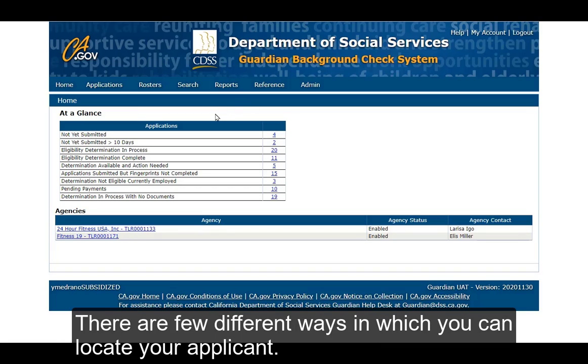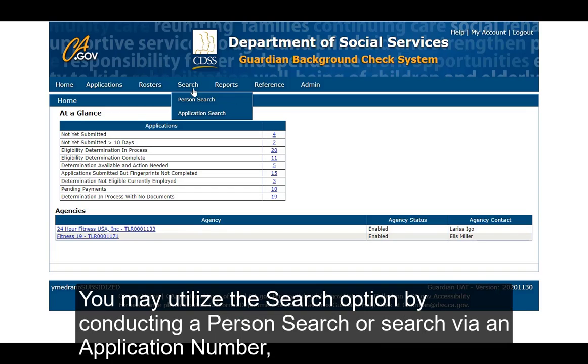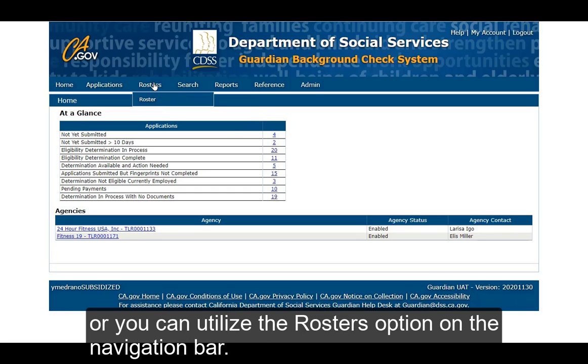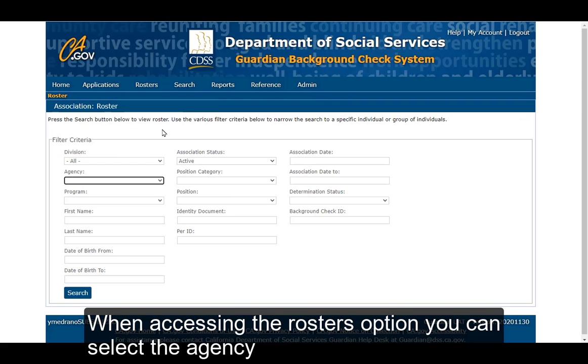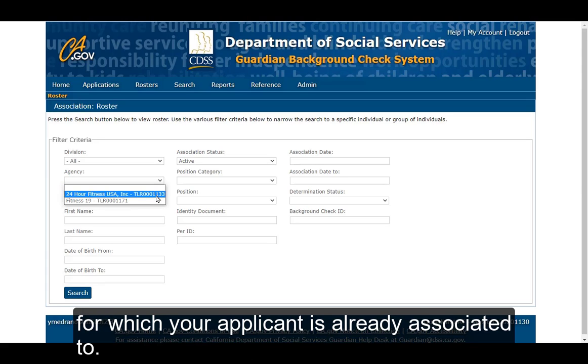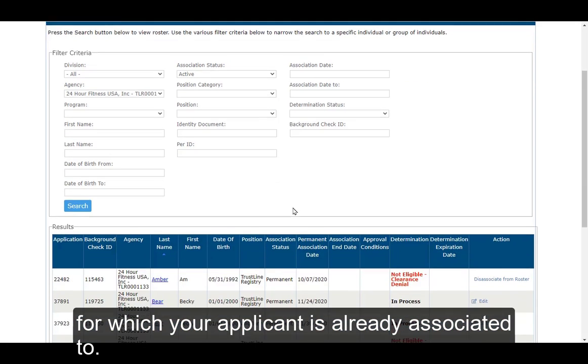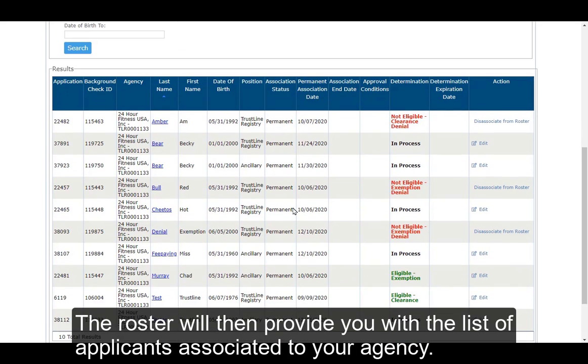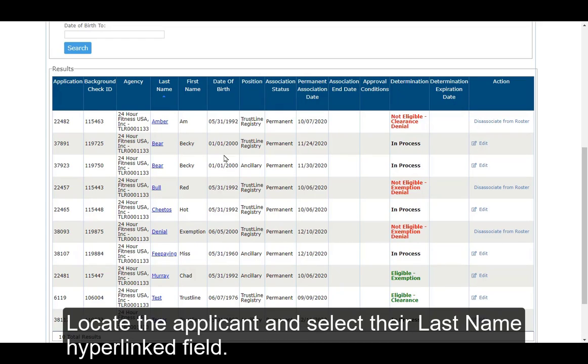There are a few different ways in which you can locate your applicant. You may utilize the search option by conducting a person search or a search via an application number, or you can utilize the rosters option on the navigation bar. When accessing the rosters option, you can select the agency for which your applicant is already associated to. The roster will then provide you with the list of applicants associated to your agency. Locate the applicant and select their last name hyperlinked field.